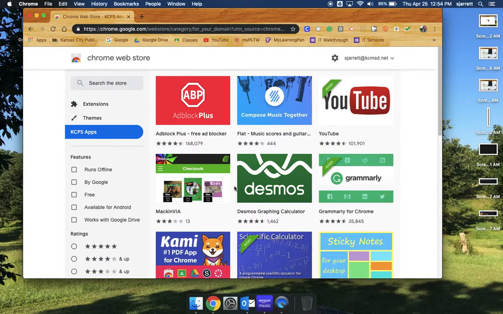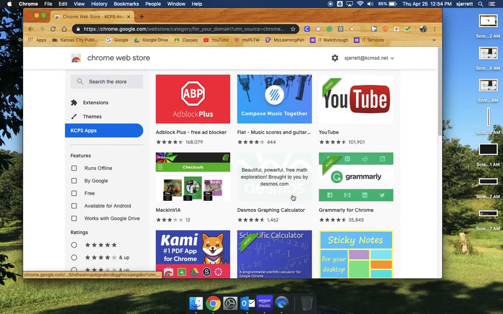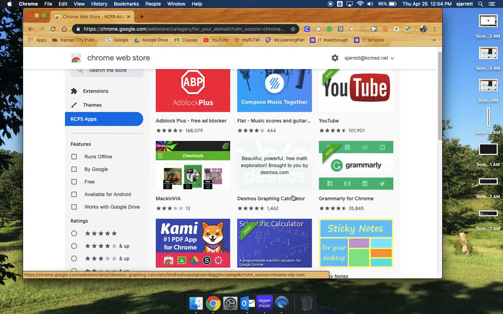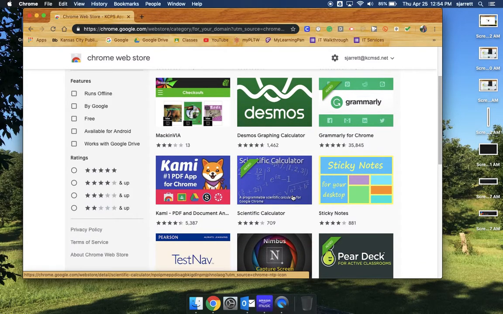That being said, if you do find an app or an extension that you think is just really great, something that you definitely want to have your students have available to them, but you do not see it in the KCPS app section, feel free to email Help Desk, tell them the name of the app, what you think it would be good for, and the IT department along with the curriculum department will take a look at it, and if they agree with you, they will also put that in the KCPS app section for all of our students to have access to as well.